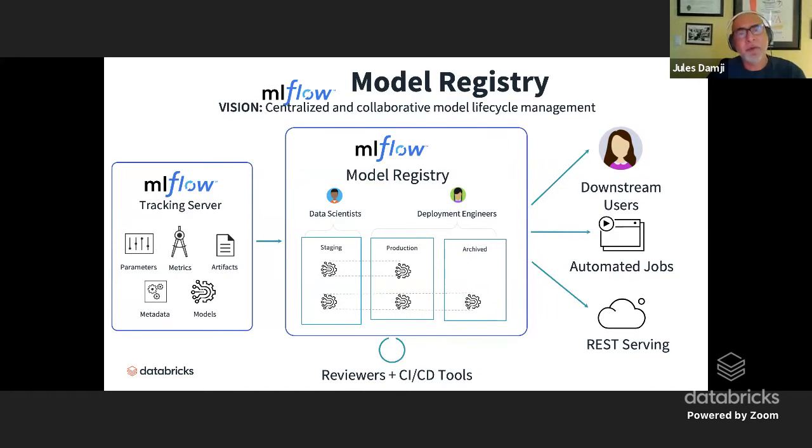And once you have a model registry, the downstream people can check out a particular version of the model, can check out a particular stage of the model to use it in their automated jobs, or they can use that to do some REST serving and so on and so forth. So that, in essence, was the idea behind the model registry: to have a central repository where you can put stuff and discover it.